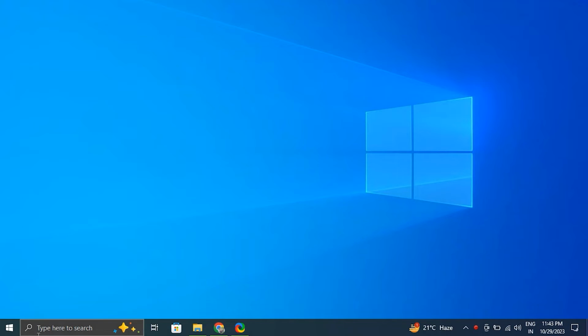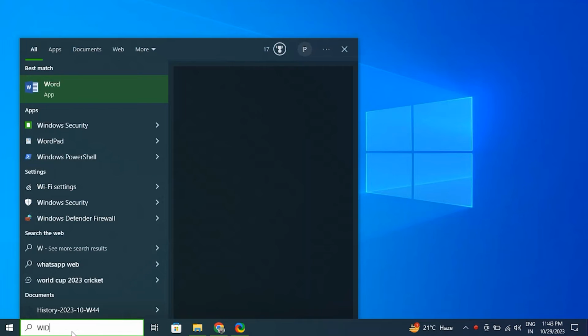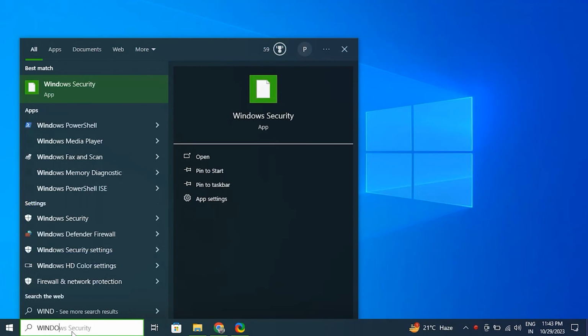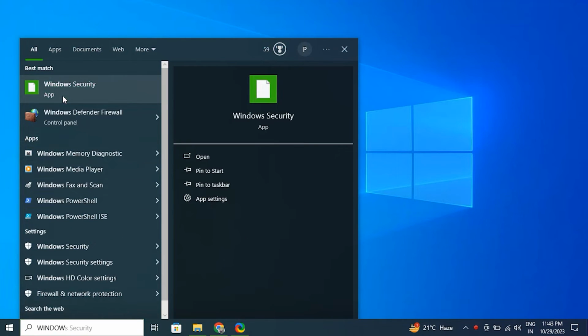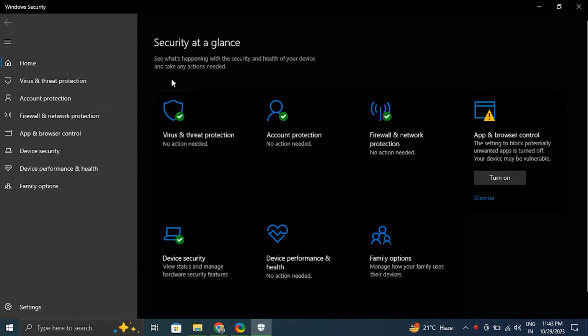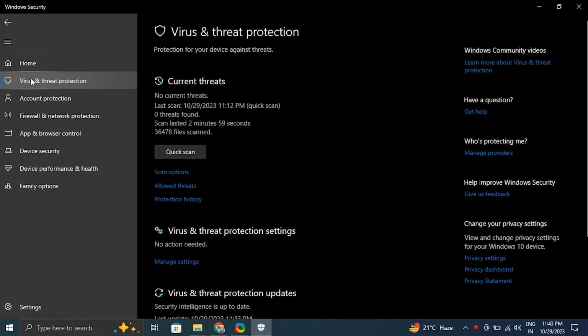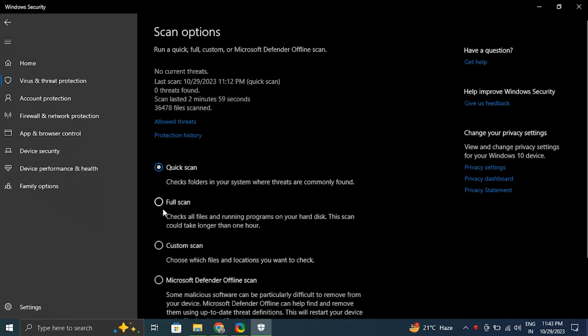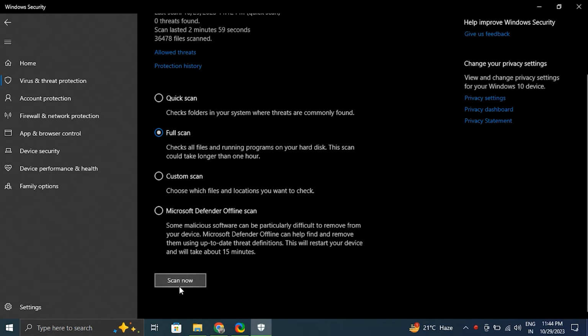Number 10. Check for any malware viruses. For this, type Windows Security in the Windows search bar and select Windows Security from the results. After that, in the Windows Security window, click on Virus and Threat Protection. Then, under Current Threats, click on Quick Scan to perform a basic scan. But for a more comprehensive scan, you can also choose Full Scan. After that, just simply follow the on-screen instructions to complete the scan.